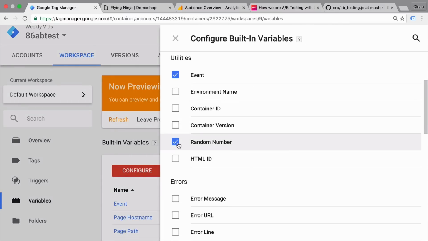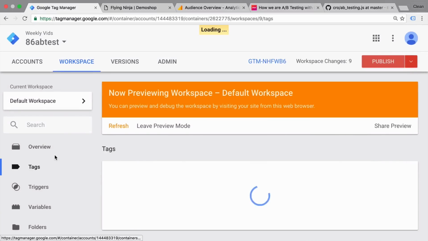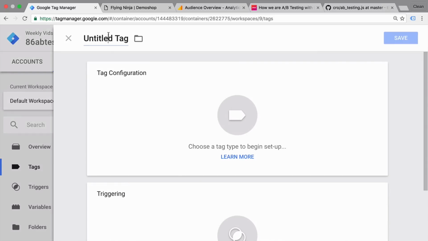This is a variable that will randomly pick a number, and we can use that variable in our A/B testing script because then Google Tag Manager will decide randomly which version of the A/B test the user will see. So once we have activated that, we can go over to tags and implement our A/B testing tag. Let's give this a name. This is a custom tag, and it will execute our A/B test on the product pages.